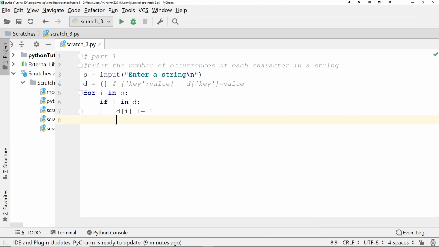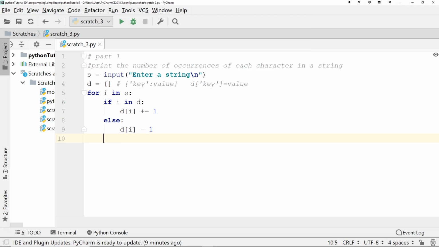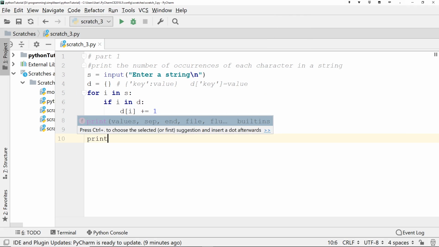Incrementing it by 1. Now if it doesn't exist in the dictionary and you try to do that, you'll get an error. It'll say no key value there. So now we have to do a thing where if I is not in D, we simply do D of I, and we initialize it with 1. Keep it simple. And then finally, we've got all our different things. We can just print D.